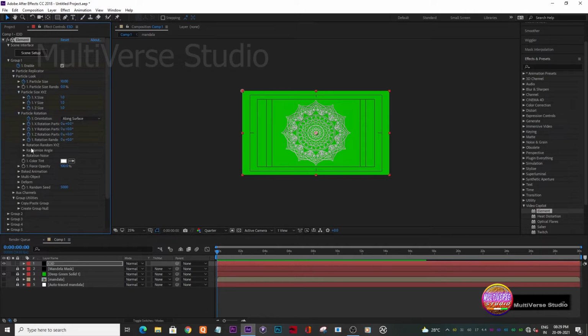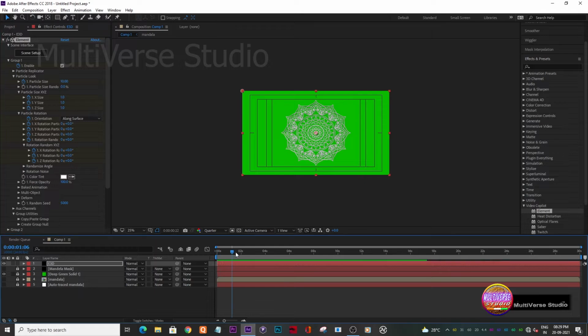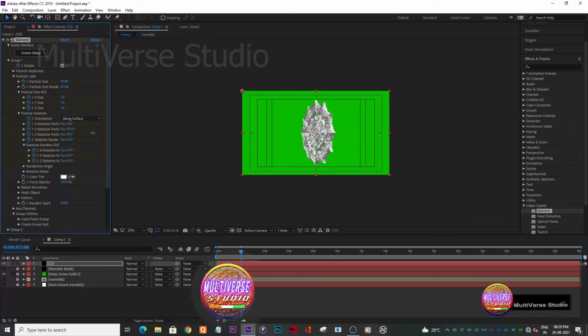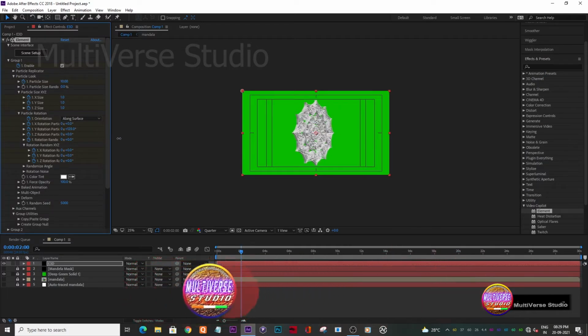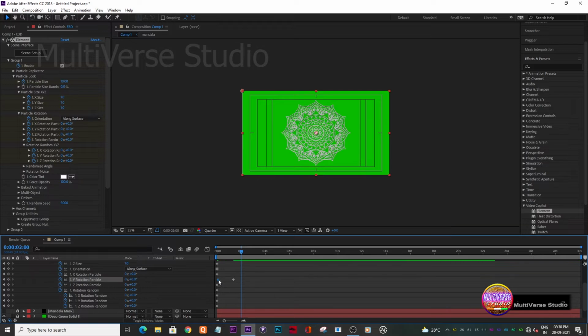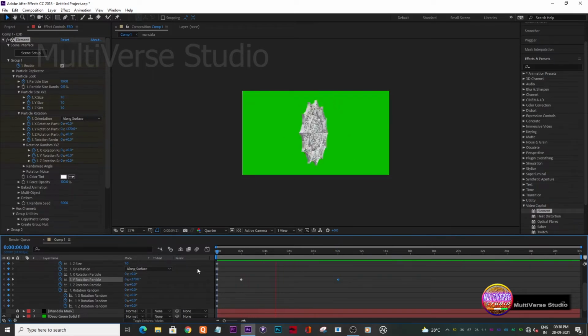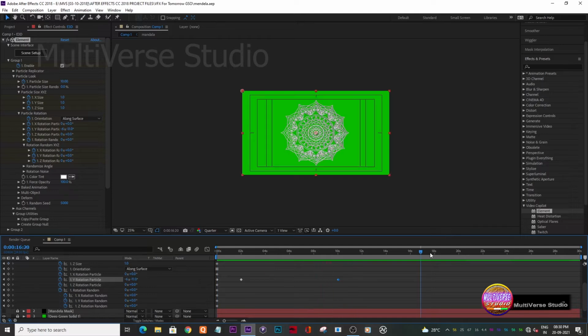Now in order to animate this 3D layer, do what I am doing. I'm just keyframing all the values here, and for the rotation I am using the Y axis under the particle rotation menu. You can adjust these values as per your preferences. Here I'm just trying to rotate this as smoothly as I can, and here I'm changing the position of the keyframes, which looks like this. It should be smooth so that it looks better on the video. That's why I'm changing the values as per my own preference.